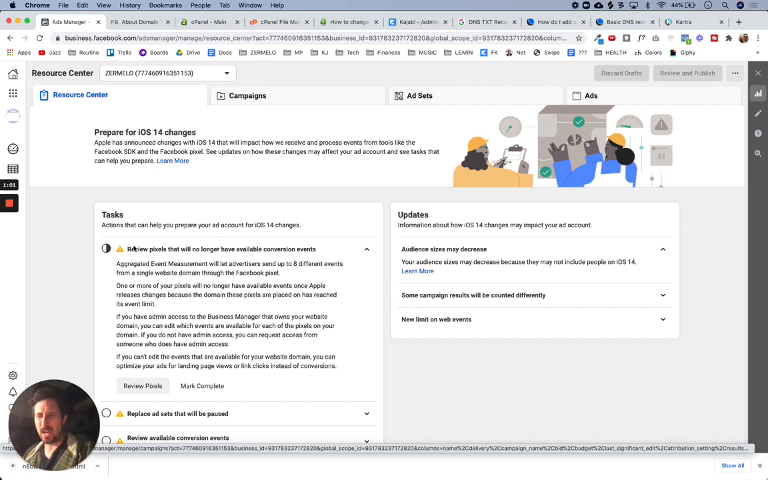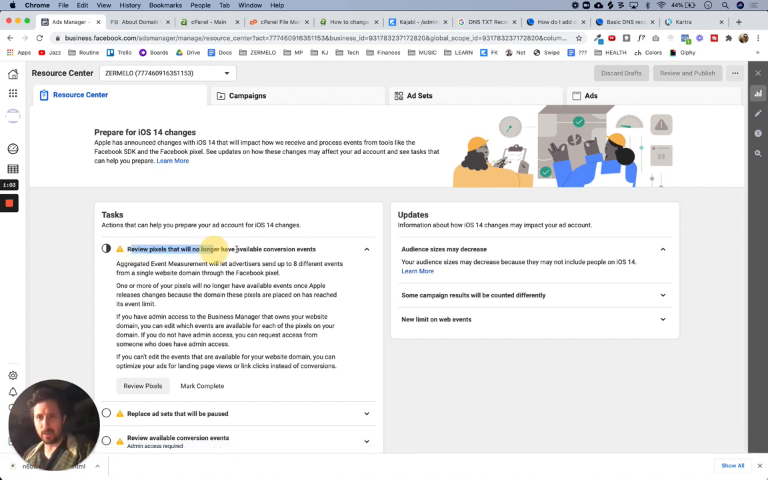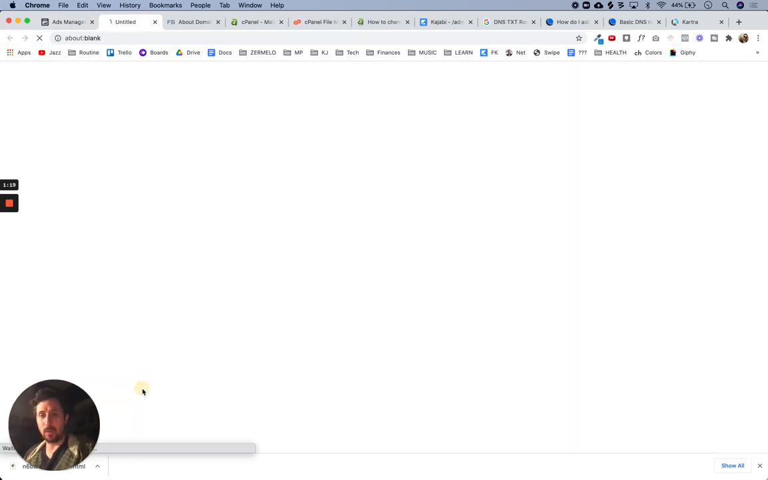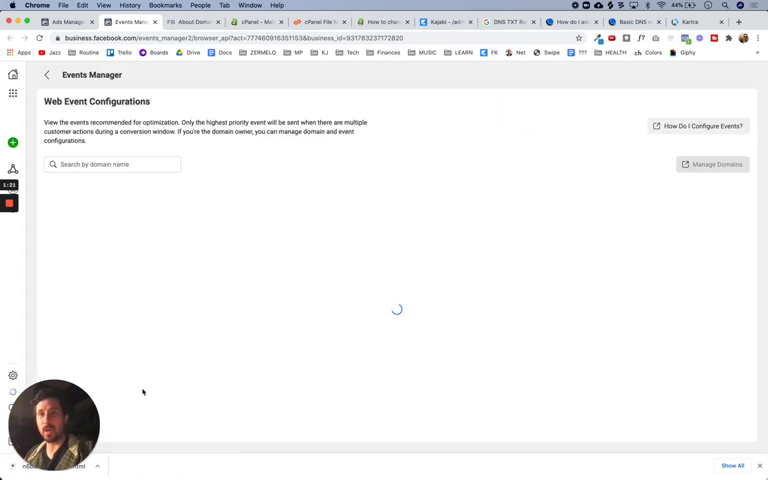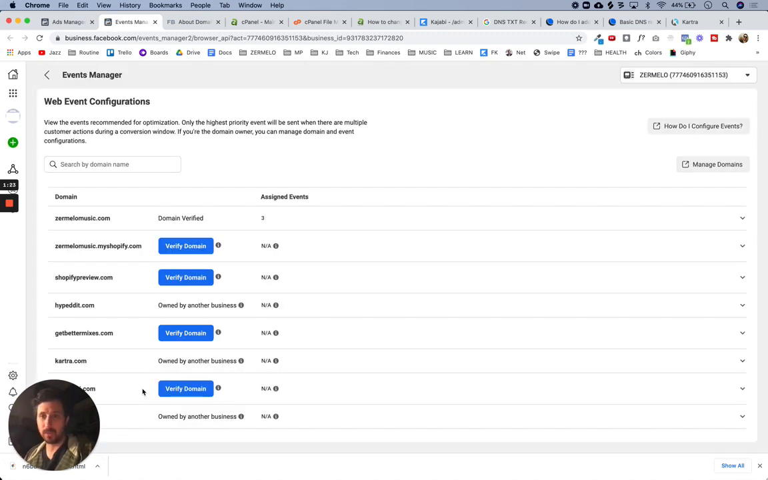Right here with tasks, it tells you to review pixels that will no longer have available conversion events. Basically that's because some of the domains that I have that are associated with a pixel aren't verified. If I don't have verified domains, it's not going to be accepting data from that pixel. So if we go to review pixels, this will take us to the page that we need to be on to start seeing which domains we need to verify.